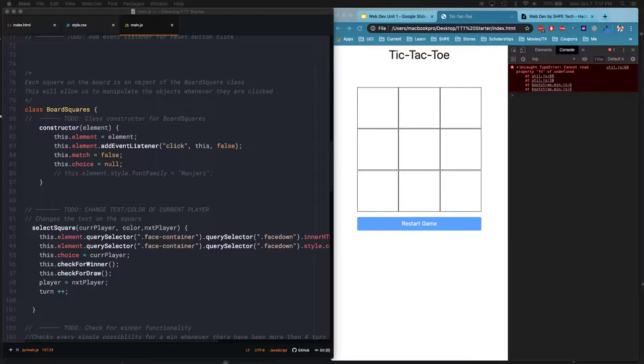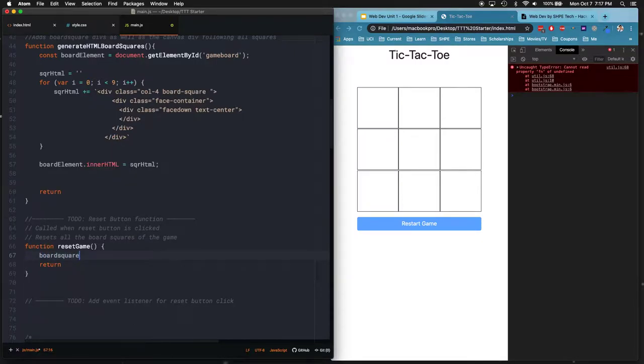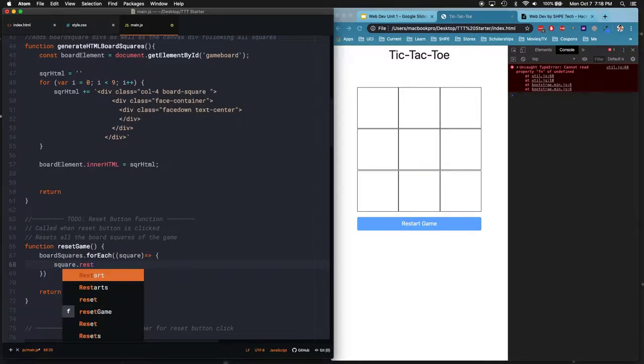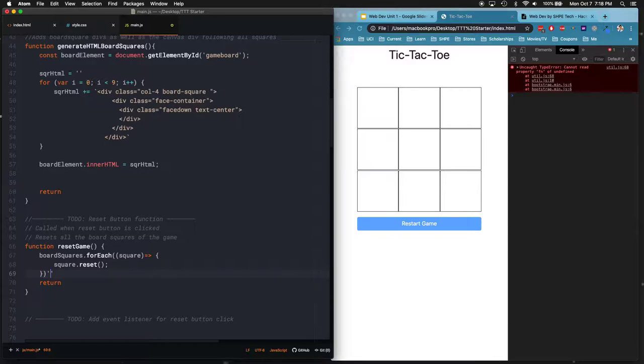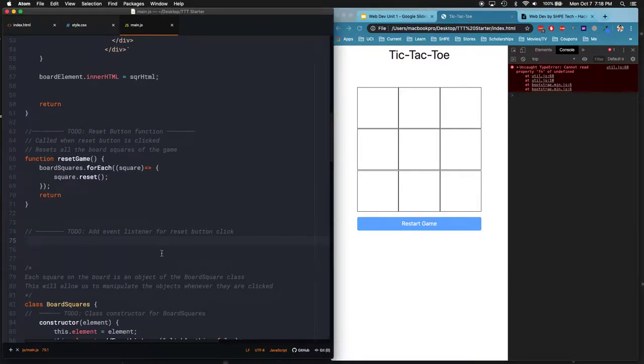Is it because I'm missing these functions, the reset game? Let me check. It shouldn't need them, right? Let me just double check for each. Reset game for each square. The class? Oh, did we close it? Oh, okay. Yeah, because if it didn't, then it should be returning an error. Is it because of the... do we need to get anything for the event? The reset button? Let me check.